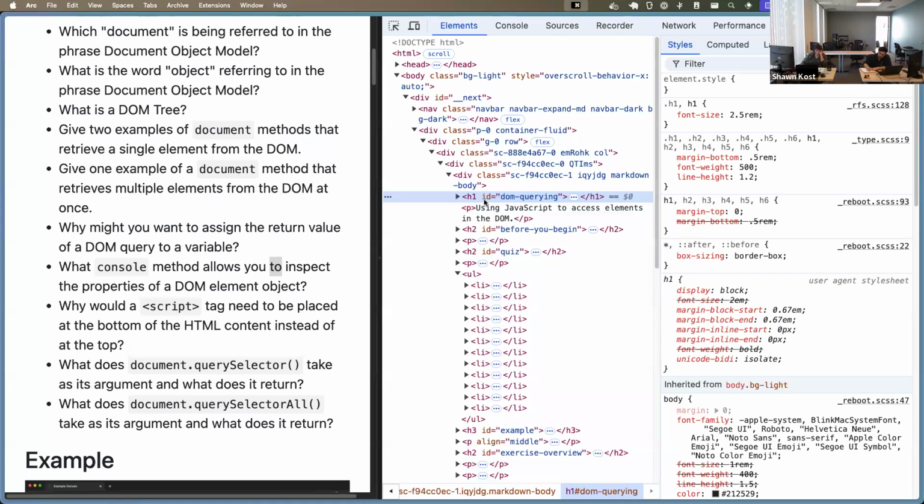So let's say I wanted to query for this H1. Well, if I didn't save it to a variable, and let's say I want to access the H1, what do I need to do? I need to query for it. So I'm going to start at the top. Let me go find my H1. Okay, later on in my code, I need to query for the H1 again.